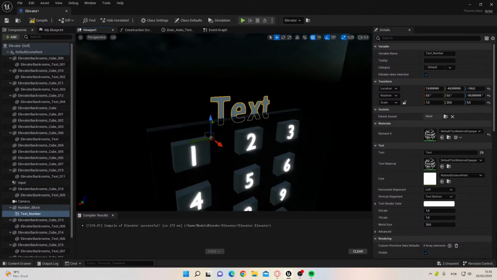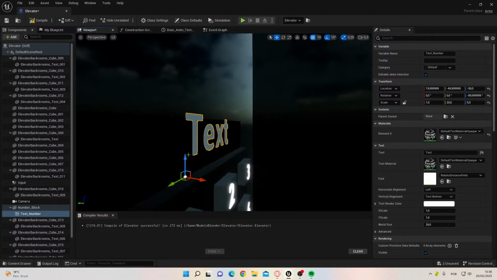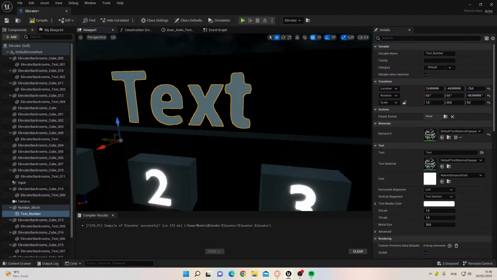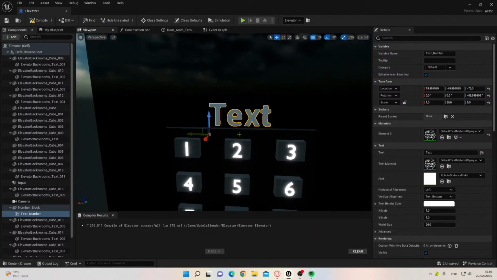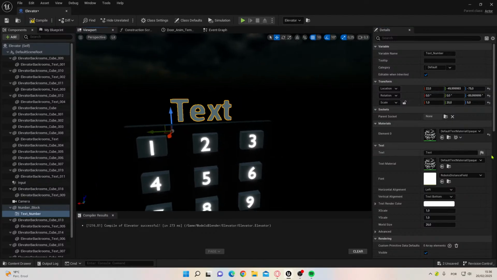Then let's move it a bit up. -75 should be perfect. Now I think this is great. Maybe 25, no, 22 maybe. Yeah, 22 is perfect. Then we'll change some things here.